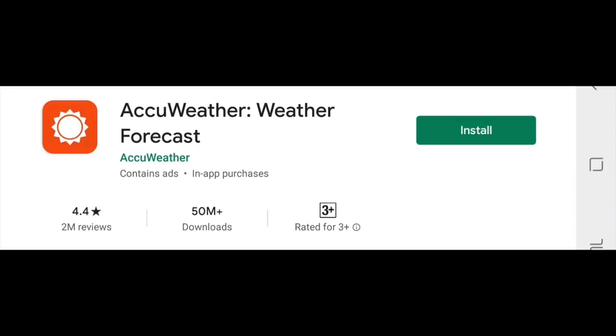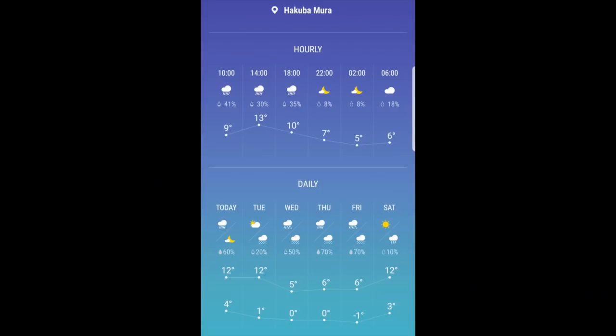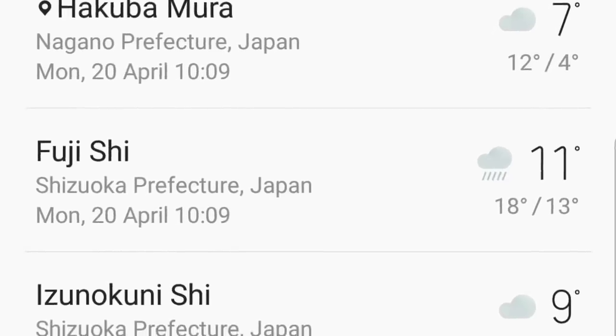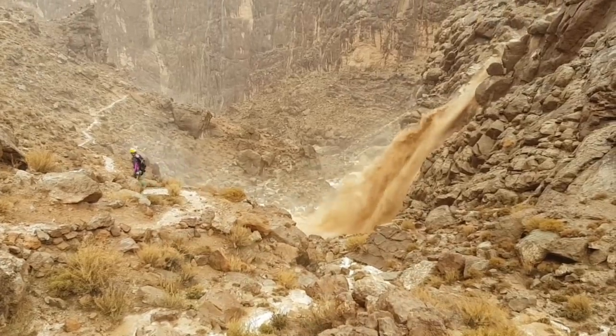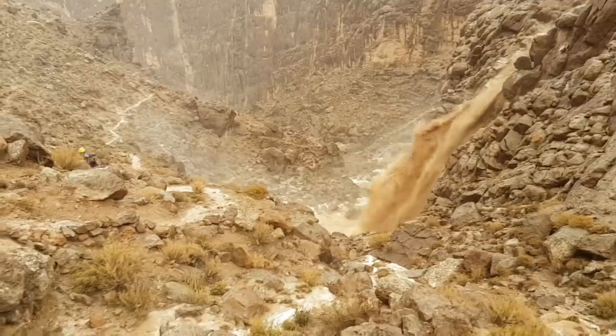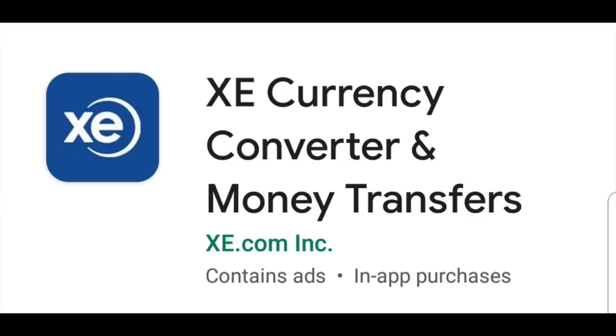A decent weather forecast app. We use AccuWeather and Windy. I always have a rough idea of a 7-day forecast of the area we are in and the area we intend to move to. This can help a lot in planning our movements and avoiding disappointment when the weather turns bad. Currency conversion app. We use Xe.